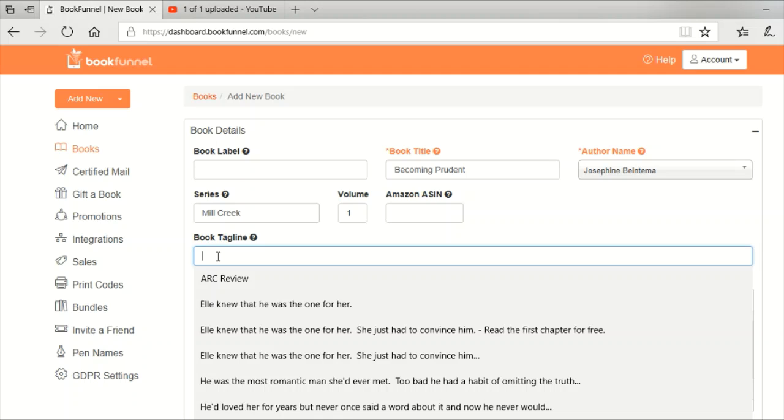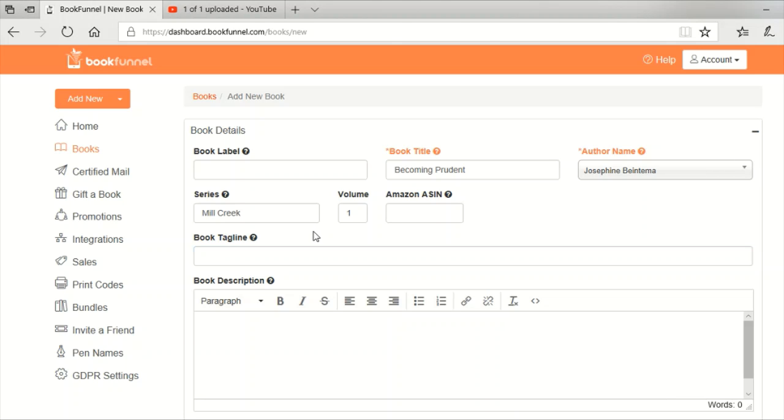So if I had a tagline, I would throw it in here. I don't at the moment. And I should, let's open up blurbs so that I can find my little blurbs at the back. I should have done that already. But while that is opening, let's start adding our files.